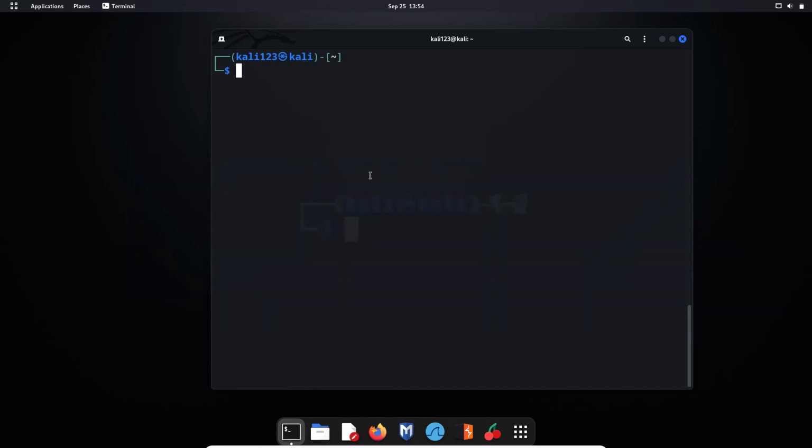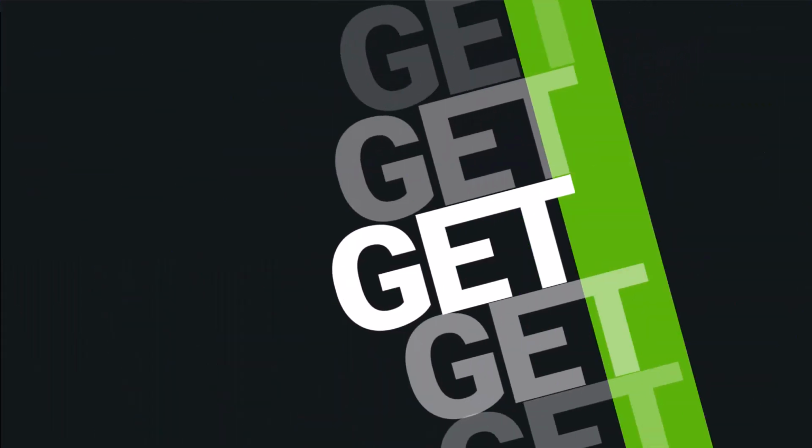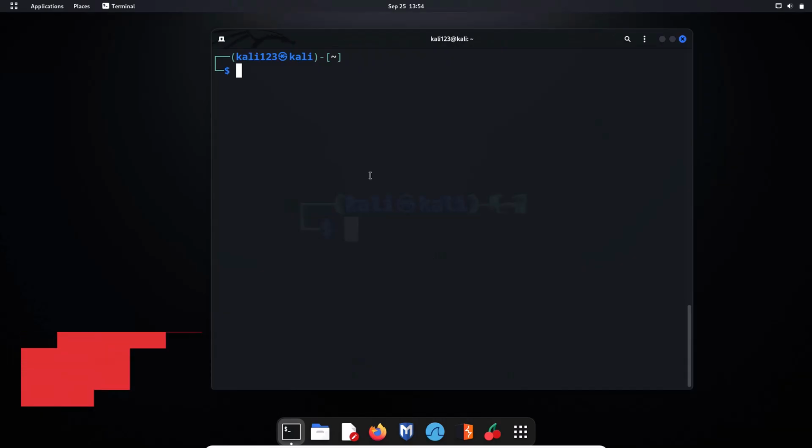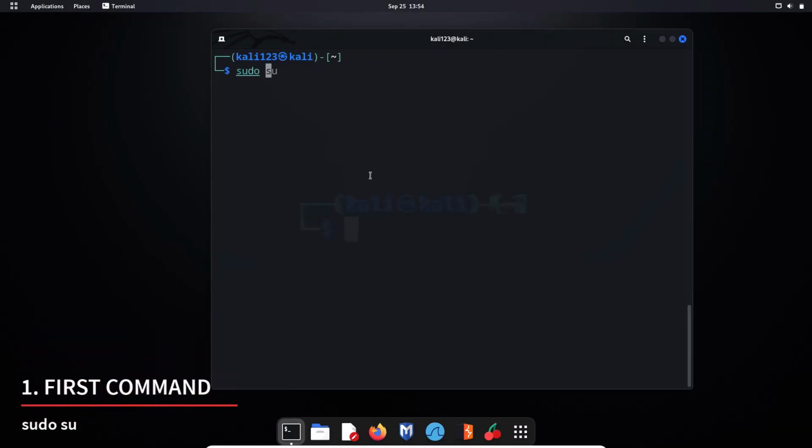So basically we are going to perform some commands which are necessary if you want to learn something about ethical hacking. These commands are all necessary in ethical hacking. So let's get started. The first command which we are using is sudo su. Sudo su is basically switch to the super user. I am a simple user, so with this command I will become a root user.